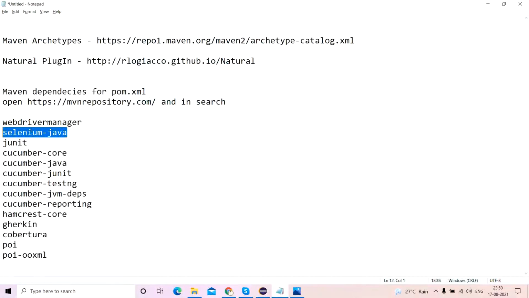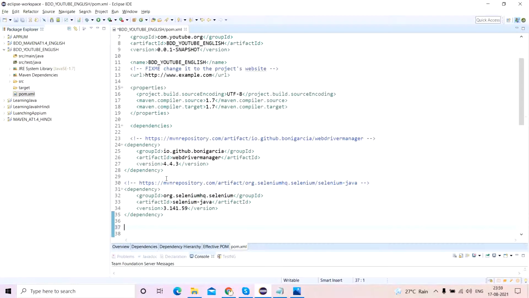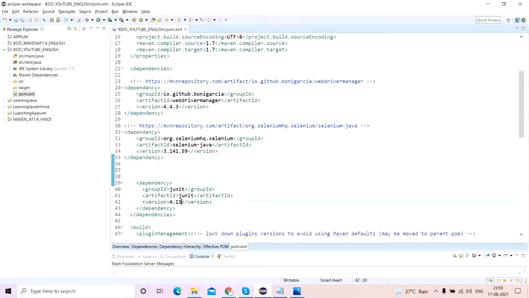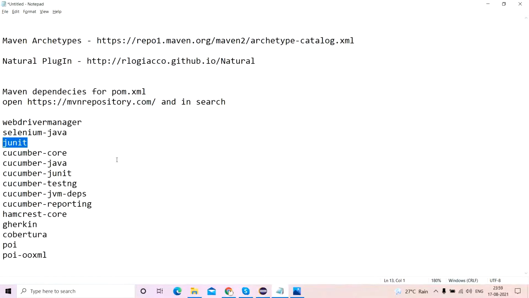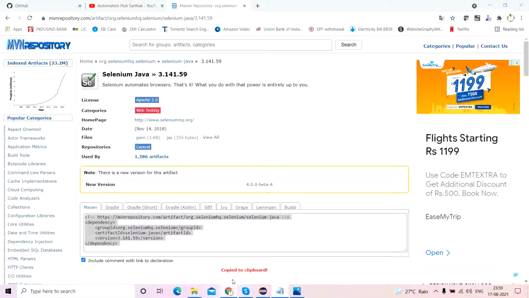Now next one, I'll go for JUnit. JUnit, the latest one which I have is 4.13.2. I'll change it directly because I have remembered it. So it is up to you, you can change it. Okay, now Cucumber Core.